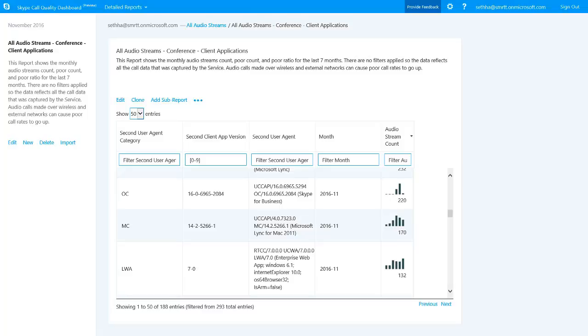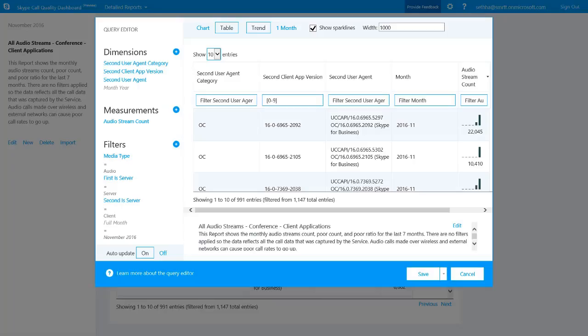Let's take a look at the configuration of this report and modify it to show another, more isolated view. Here is what the configuration of this report looks like. We have the three data elements and the dimensions that we've been talking about in this video. We also have just the audio stream count so we can track the usage of each one of these. And then we filter down just to look at conferencing streams. Let's go ahead and change this report to only look at one of the user agent categories.